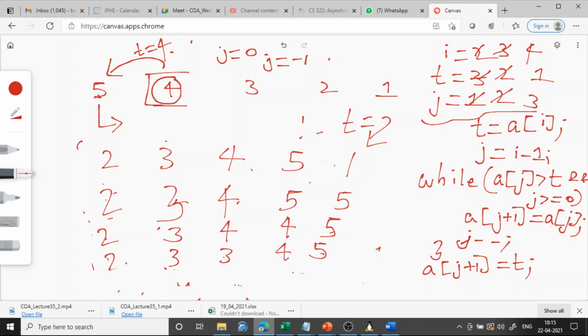Next, 2 alone is there. Now j is 0. Now compare. Is 2 greater than t? Yes, it is greater. So copy. So 2 will also come here. 3, 4, 5. Now j becomes minus 1. So when j becomes minus 1, it will come out of the inner loop. After coming out of the inner loop, this location will be replaced, because a of j plus 1, with j minus 1 plus 1, is 0. This will be replaced with t, t is 1. So 1, 2, 3, 4, 5. So this is at the end of the fourth iteration. At the end of the fourth iteration, we got the sorted list.